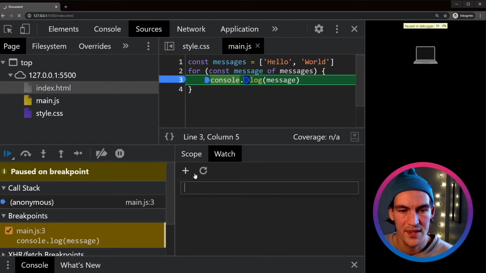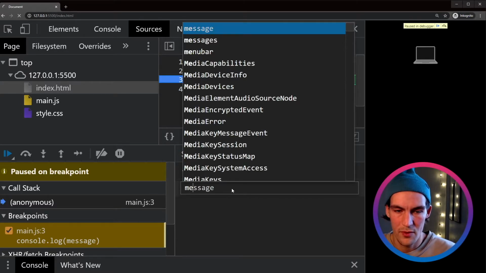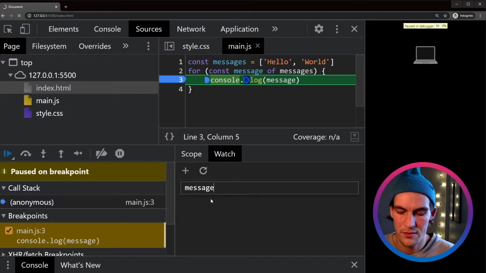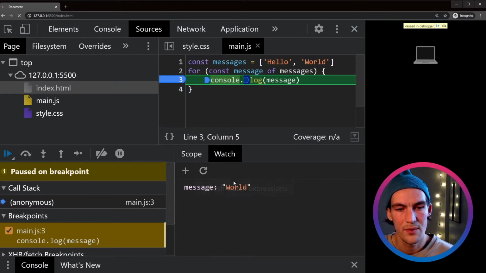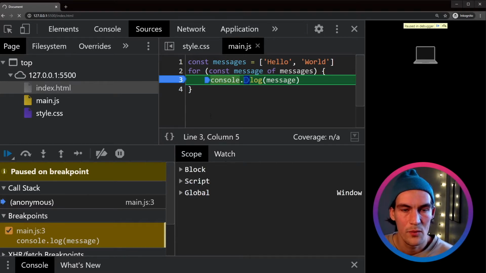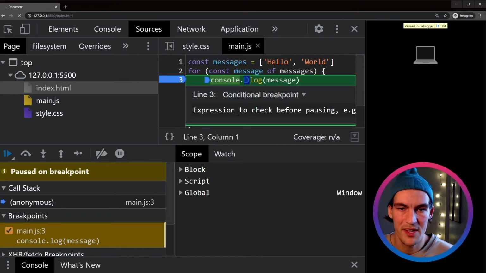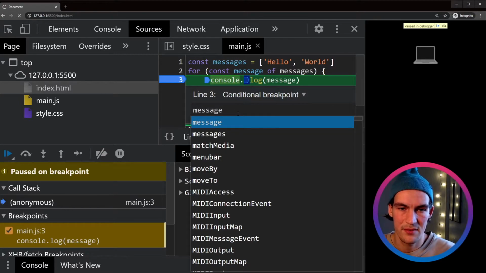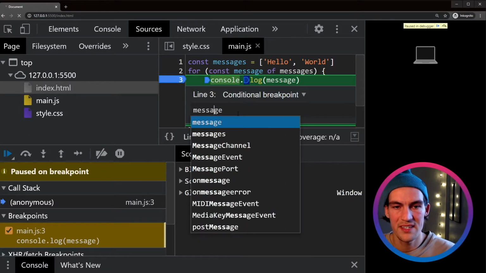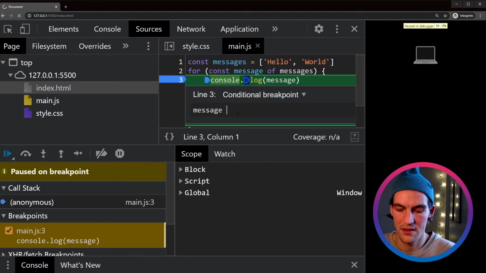We can also set up a watch for a variable. So here we can set some specific things to look for. We can also set up custom breakpoints. So if we edit this breakpoint, we can say that for us to stop, message needs to be equal to hello.